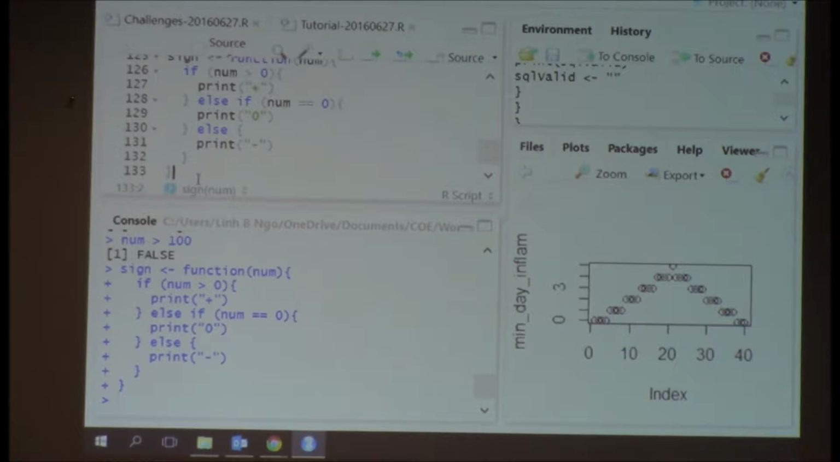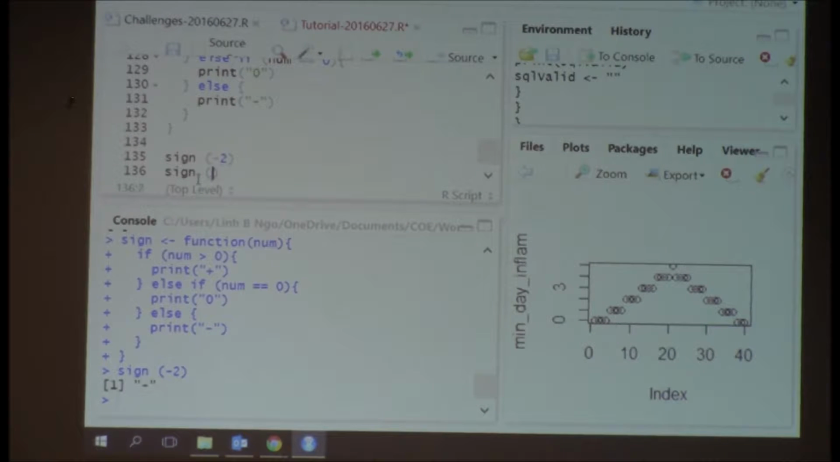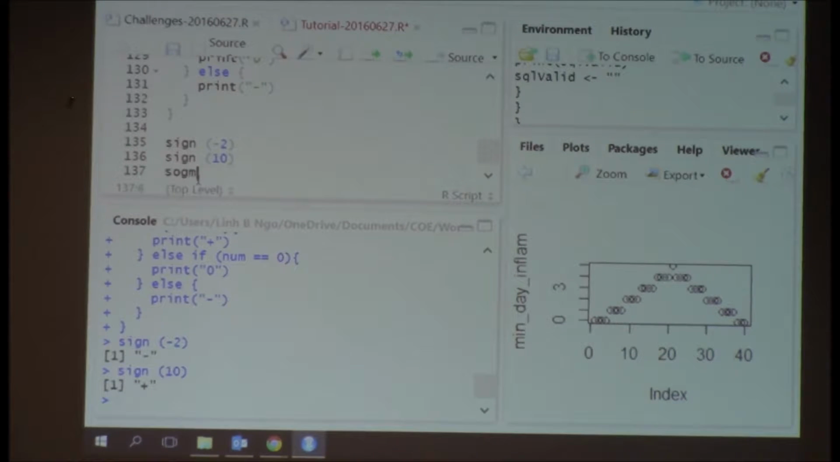So if I were to do sine of -2, sine of 10, and sine of 0.